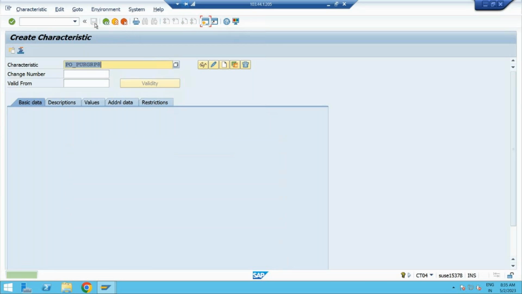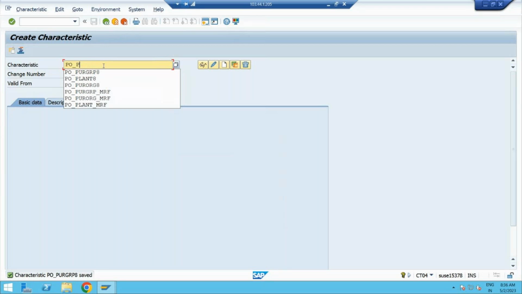So click on save. So we have defined purchasing group, and whatever characteristics you are defining, just make a note of this, because the same characteristics you have to assign in the next step when you start creating your class. So we have done for plant, purchase organization, purchase group, and let's do it for value.